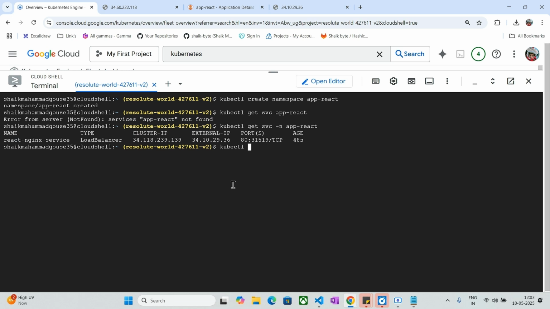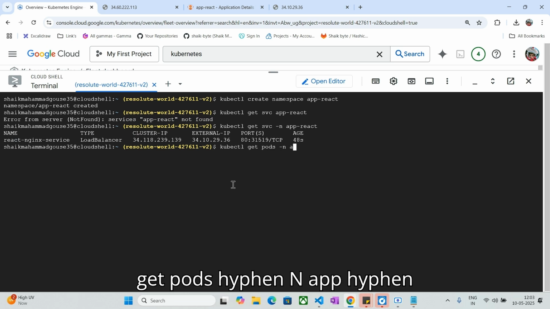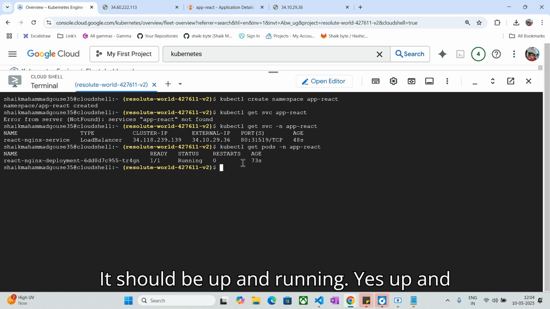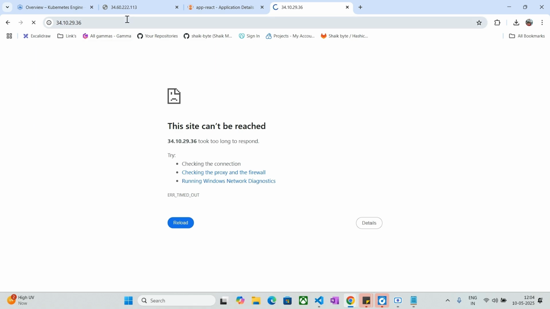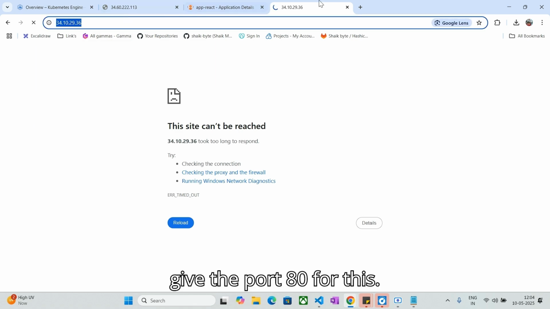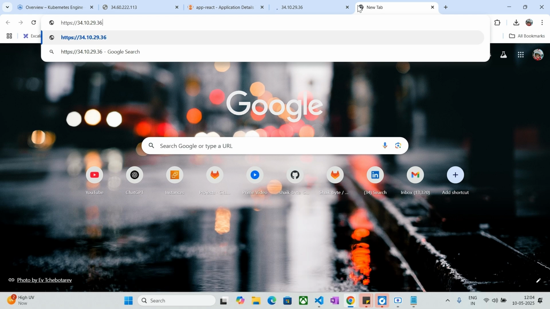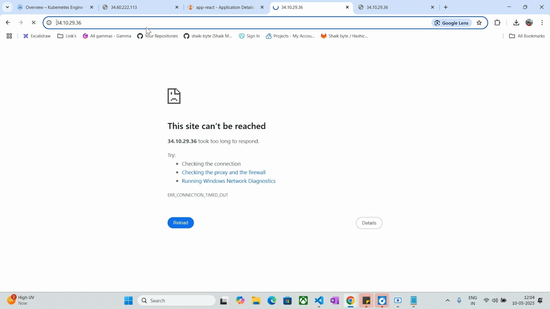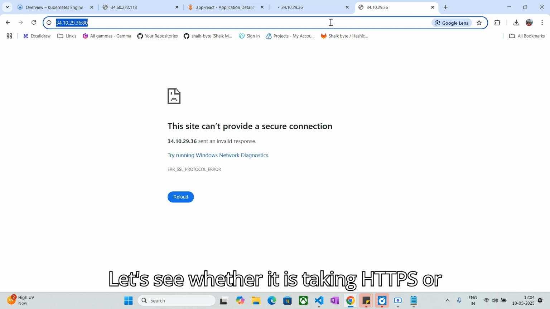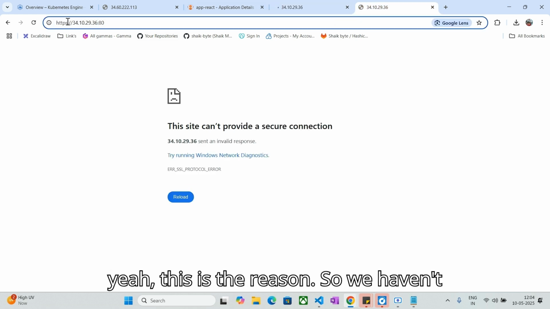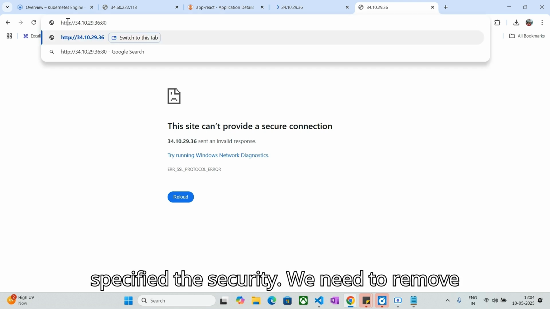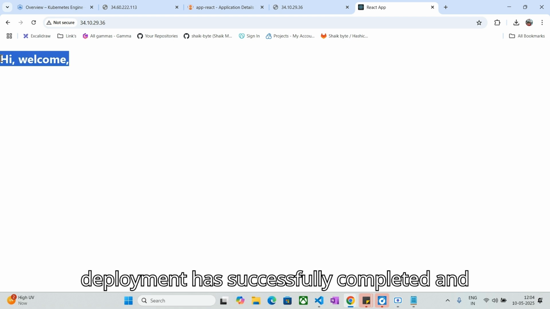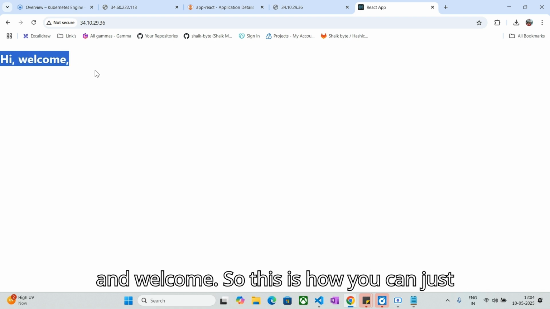kubectl get pods -n app-react. It should be up and running. Yeah, it's up and running, and let's give the port 80 for this. Let's see whether it is taking HTTP. Yes, this is the reason. We haven't specified the security, so we need to remove the S, then it will work. Now the deployment is successfully completed, and the manual deployment is saying hi and welcome.